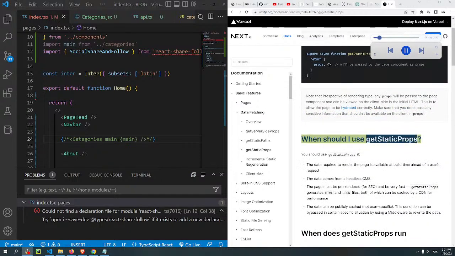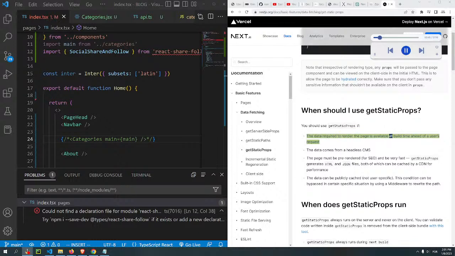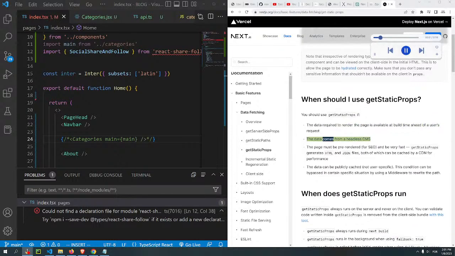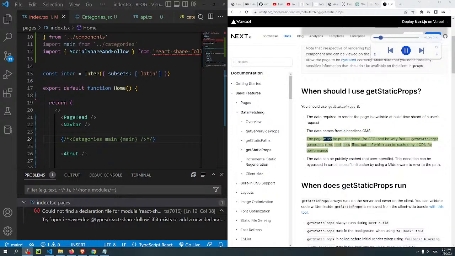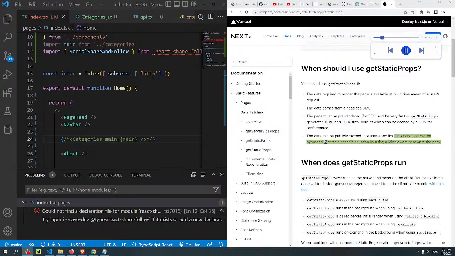When should I use getStaticProps? You should use getStaticProps if the data required to render the page is available at build time ahead of a user's request. The data comes from a headless CMS. The page must be pre-rendered for SEO and be very fast. getStaticProps generates HTML and JSON files, both of which can be cached by a CDN for performance. The data can be publicly cached, not user-specific. This condition can be bypassed in certain specific situations by using a middleware to rewrite the path.